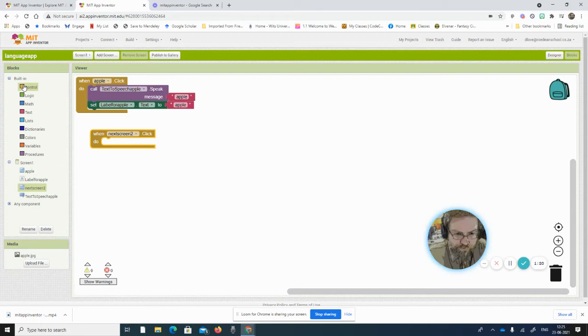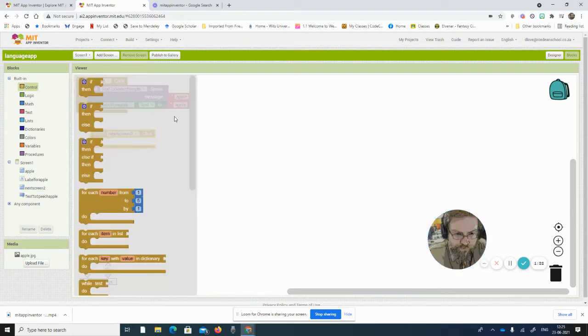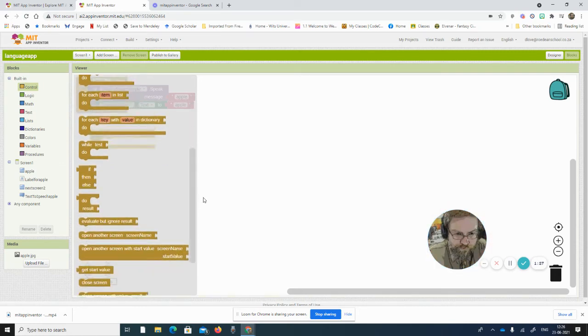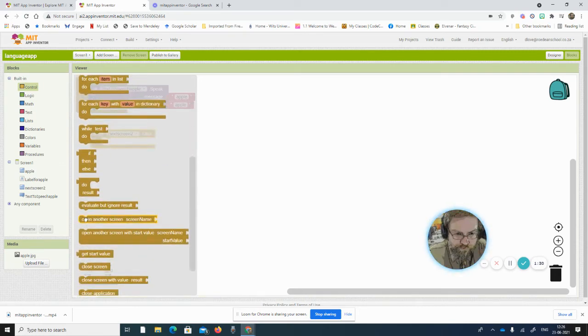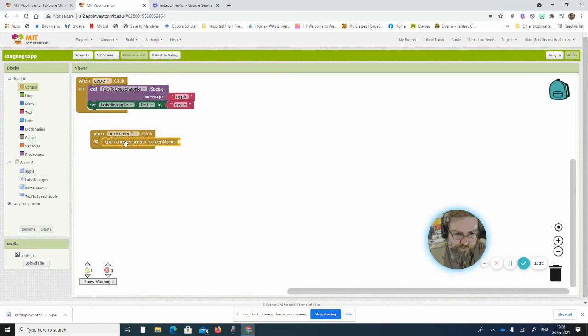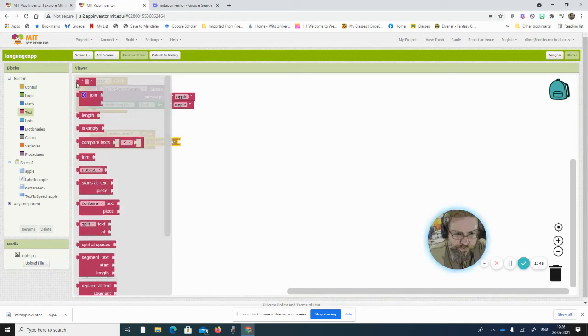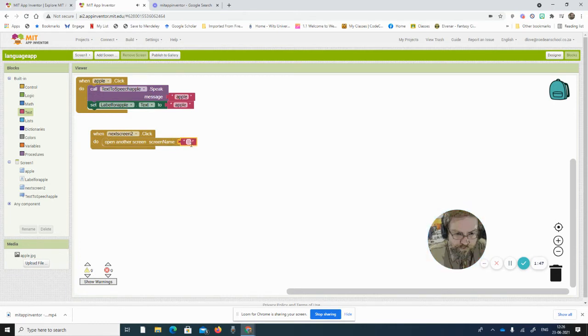Well, under control, I'm looking for opening a next screen. So I go down and it says open another screen, and then it's got the screen name. I drag that in, and for the screen name, obviously I called it screen 2. You can see it there. So I just need to go up a bit, drag that text block on, and I can just type the name, screen 2. And that's all I need to do.